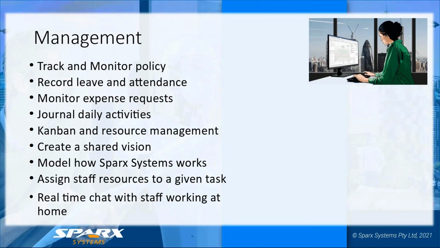Now, for management within an enterprise, it allows people to track and monitor policy, including version control on policy. You can record leave and attendance in the calendar. You can monitor expense requests. You can journal daily activities so you can see what your staff are up to at home. You can use Kanban and resource management and Gantt charts in order to see how much progress is being made.